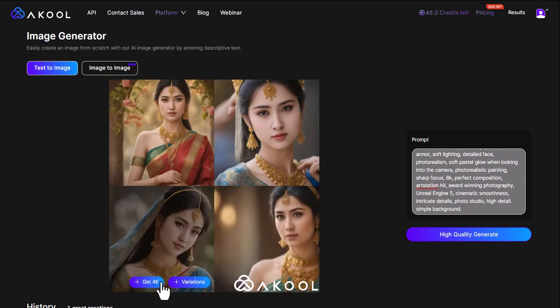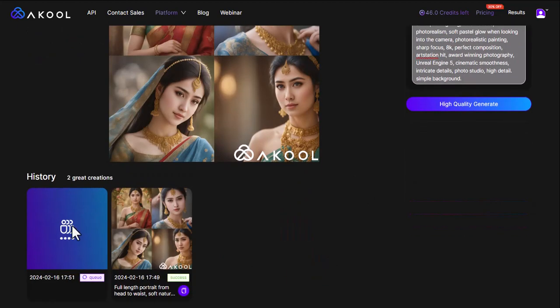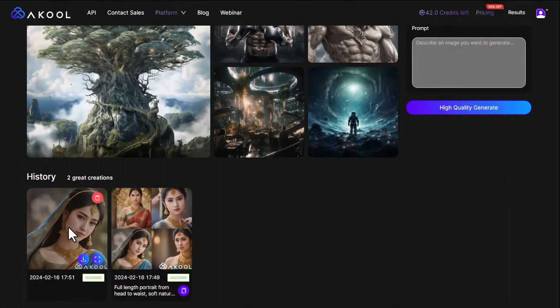To download any image from here, first you need to click on the Get 4K button. It will take some time to complete its processing. Okay, after its processing is done, click on the download icon, it will be saved on your device. And see its final result.